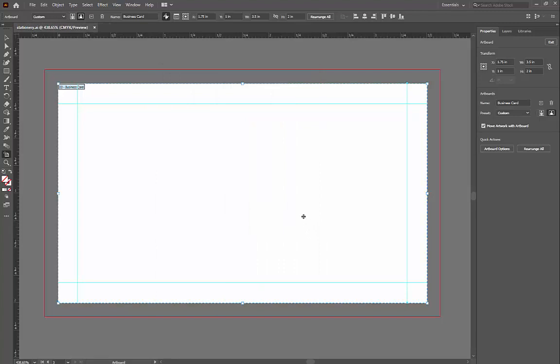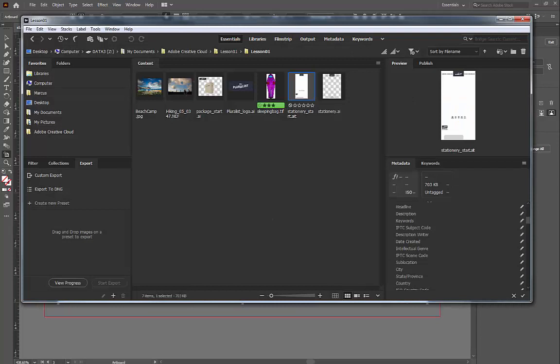All right, so now what I want to do is open up a photograph, which is in RAW format, and manipulate it a bit in Photoshop, resize it, and add a blur. And then I want to place it into this Adobe Illustrator document. So I'm going to go ahead and open up. I still have Bridge running, so I'm just going to click on Bridge. And I'm just going to double click on this hiking 0503.